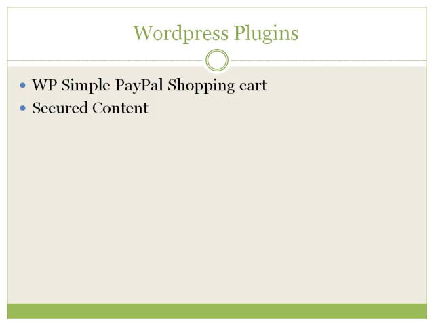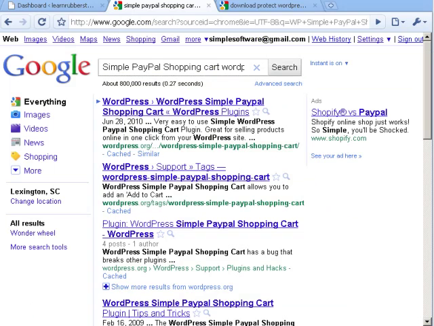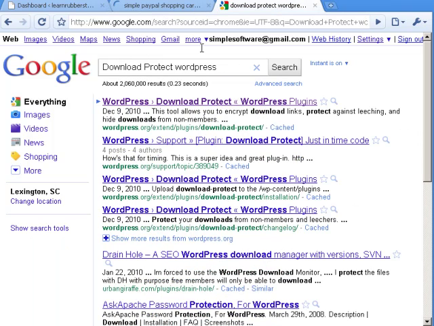So with that said, let's go ahead and get started and talk about these two different WordPress plugins in a little more detail. What I want you to do now is go to Google and open up two tabs. In the first one, we're going to download the Simple PayPal Shopping Cart, so type that in and type in WordPress next to it, and you'll find this link at the top. Go ahead and click that. In the second tab, type in the words Download Protect WordPress. Download Protect is the title of the WordPress plugin.